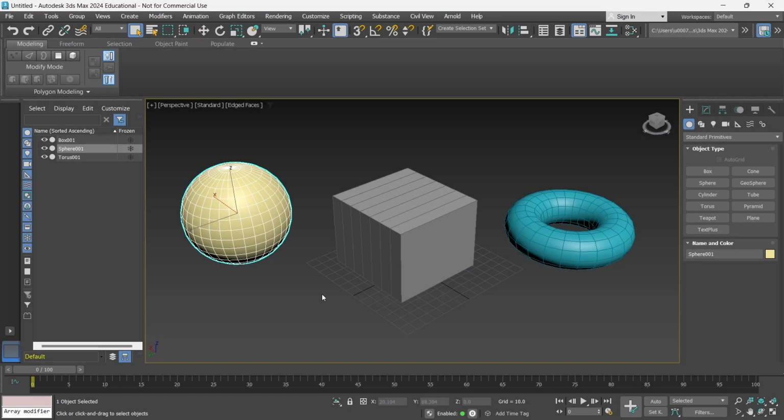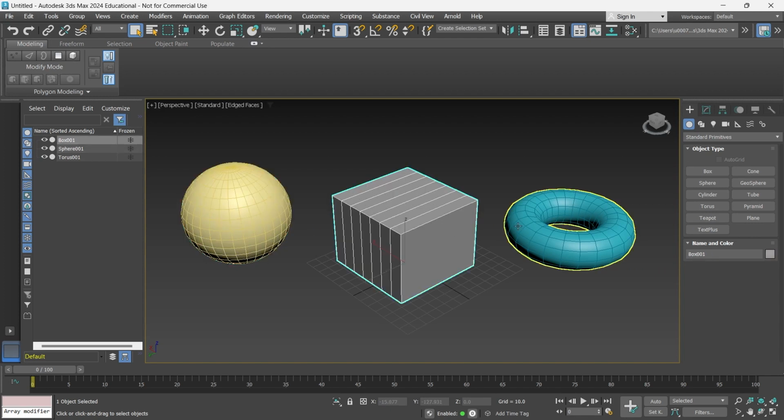Great, so last week we looked at creating what are called standard primitive objects, but there's only so much you can model using standard primitives. If we want to model anything a bit more advanced, we're going to need to go in and select the individual edges or vertices and polygons from these objects. The way that we do that is by using the modeling toolbar up here.